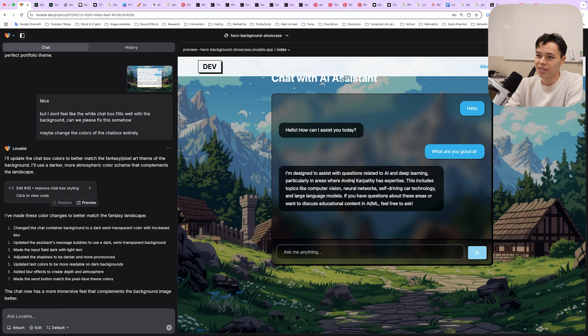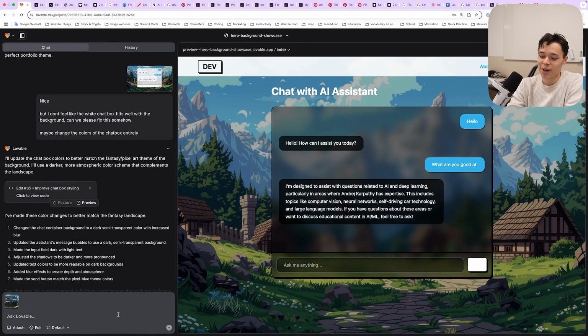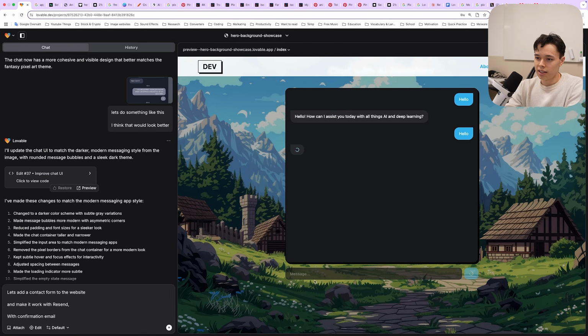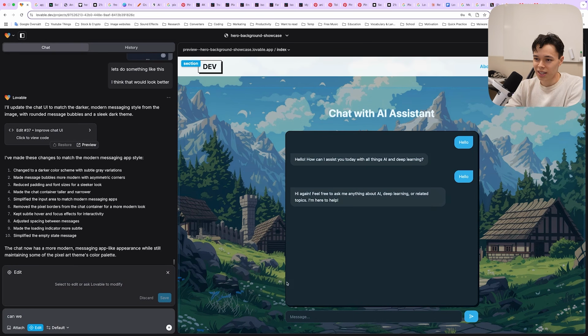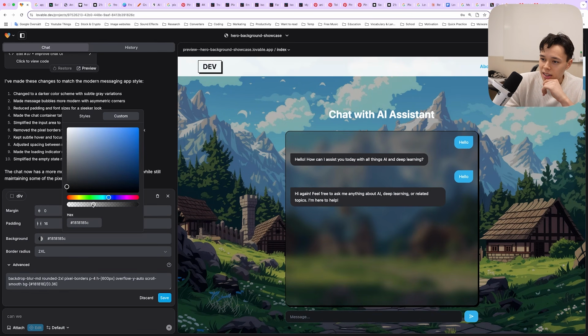But the submit button is still not visible because the color of the icon is the same as the color of the background. We need something like this. Let's do something like this. Okay, nice. This is better. It's not perfect. Actually, let's use the select tool, and let's see if we can do this ourselves. Okay, nice. I think this is decent.